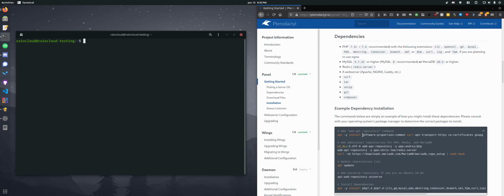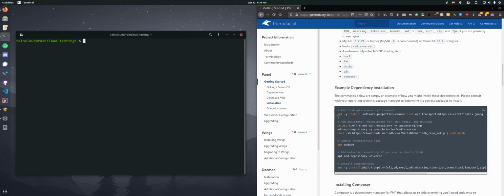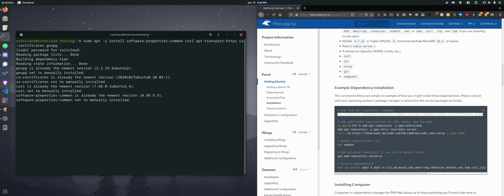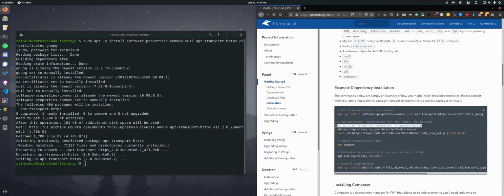Basically, I'm just going to be following the installation guide here, just copying and pasting. And yeah, so we'll just go through all these commands here. I'll speed this up because this is a really slow VM that I've got this running on. So yeah, I'll just go through all this and then I will be right back.